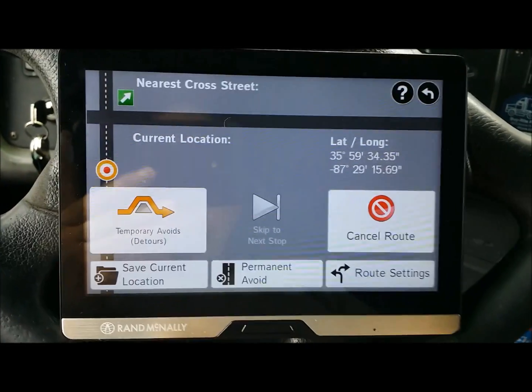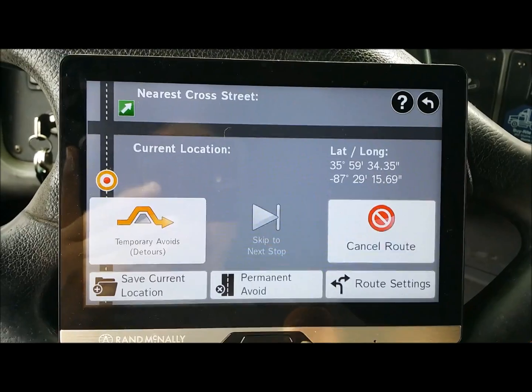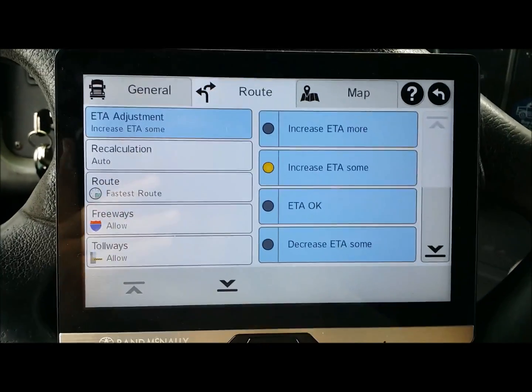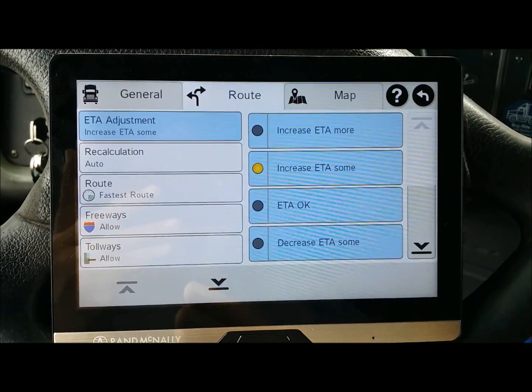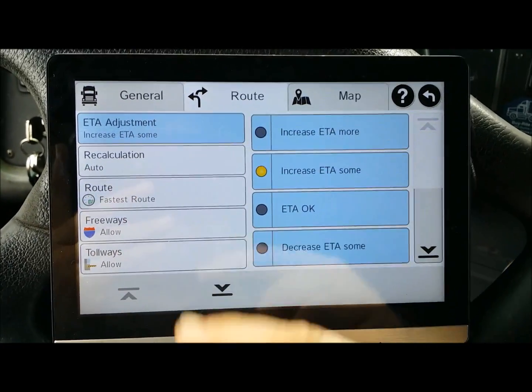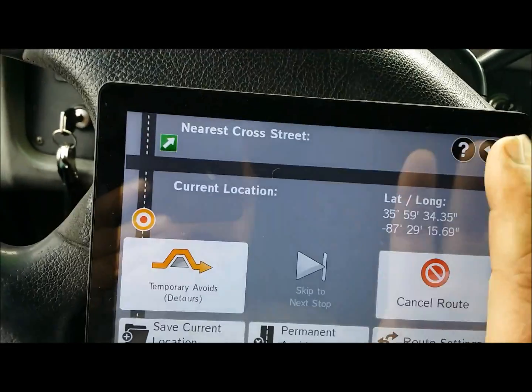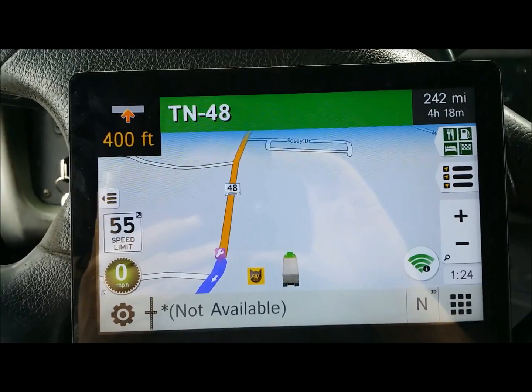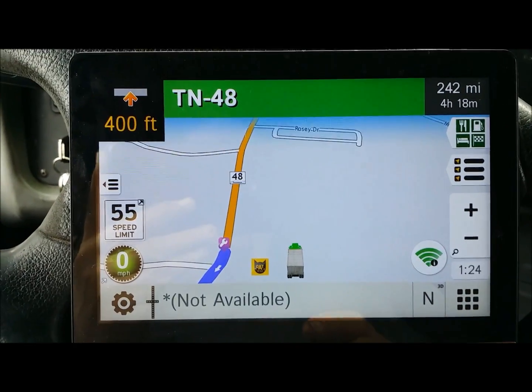You can change your settings here. You can go to route settings, say if you're going through a state and you go, oh crap, I forgot to turn off the scale setting to allow tolls or whatever. Hit that, change it, and as soon as you go back to the map, it's going to recalculate your route just in case anything happens to change.